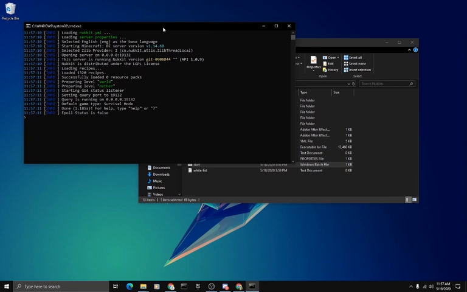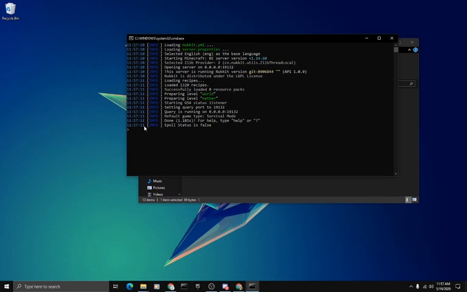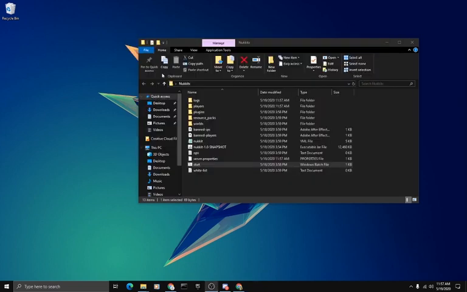Now, the first thing you're going to need to do is stop your server. So go to the server terminal and type in stop and hit enter, and it'll stop and save your server, and hit enter again to close it. And we will minimize out of our Nukkit X files.